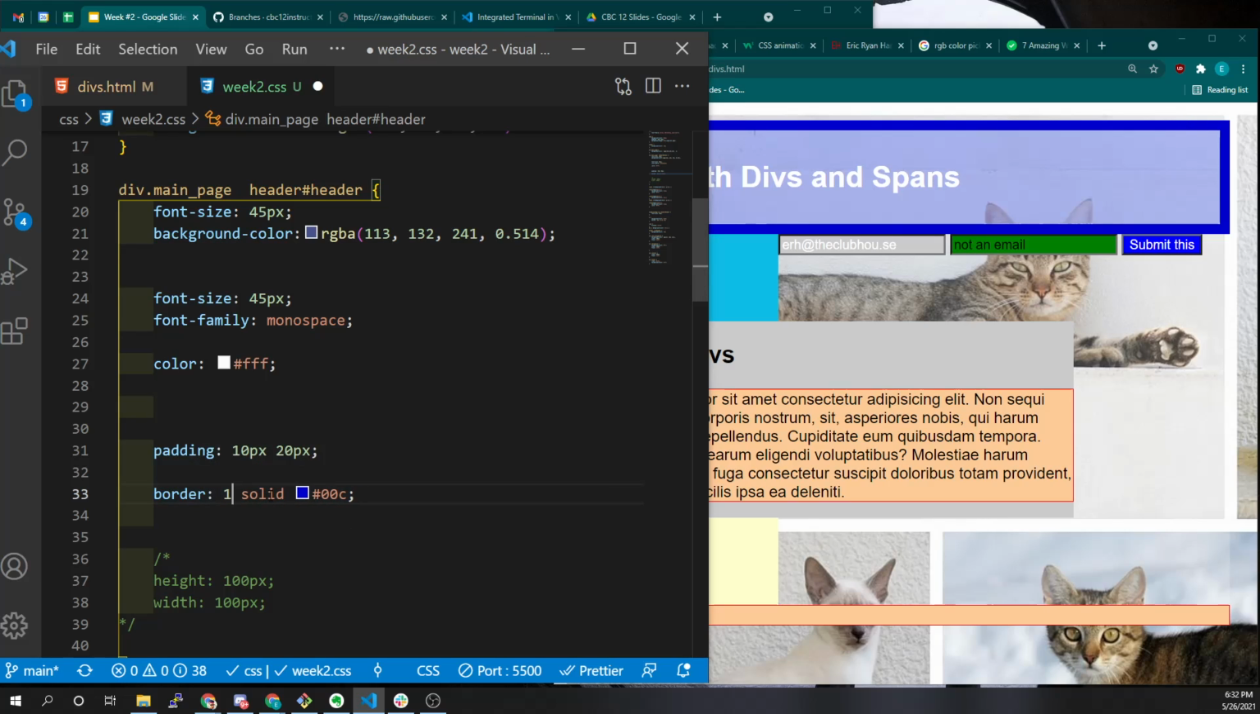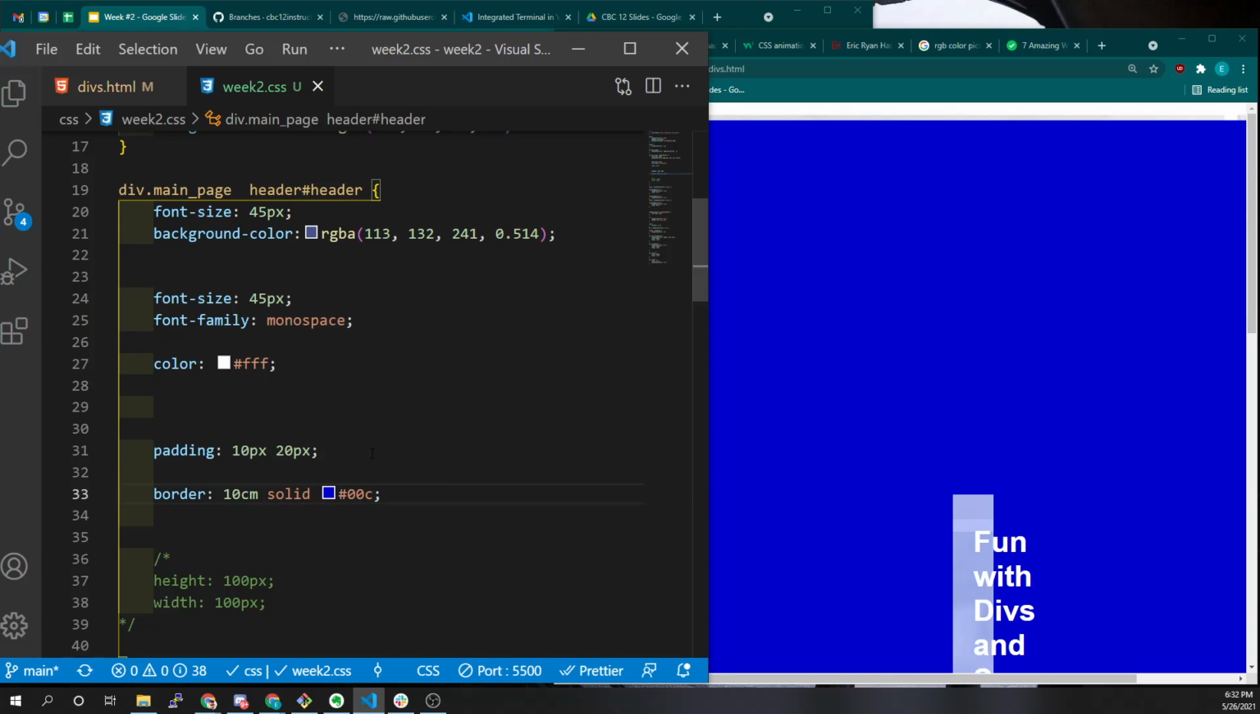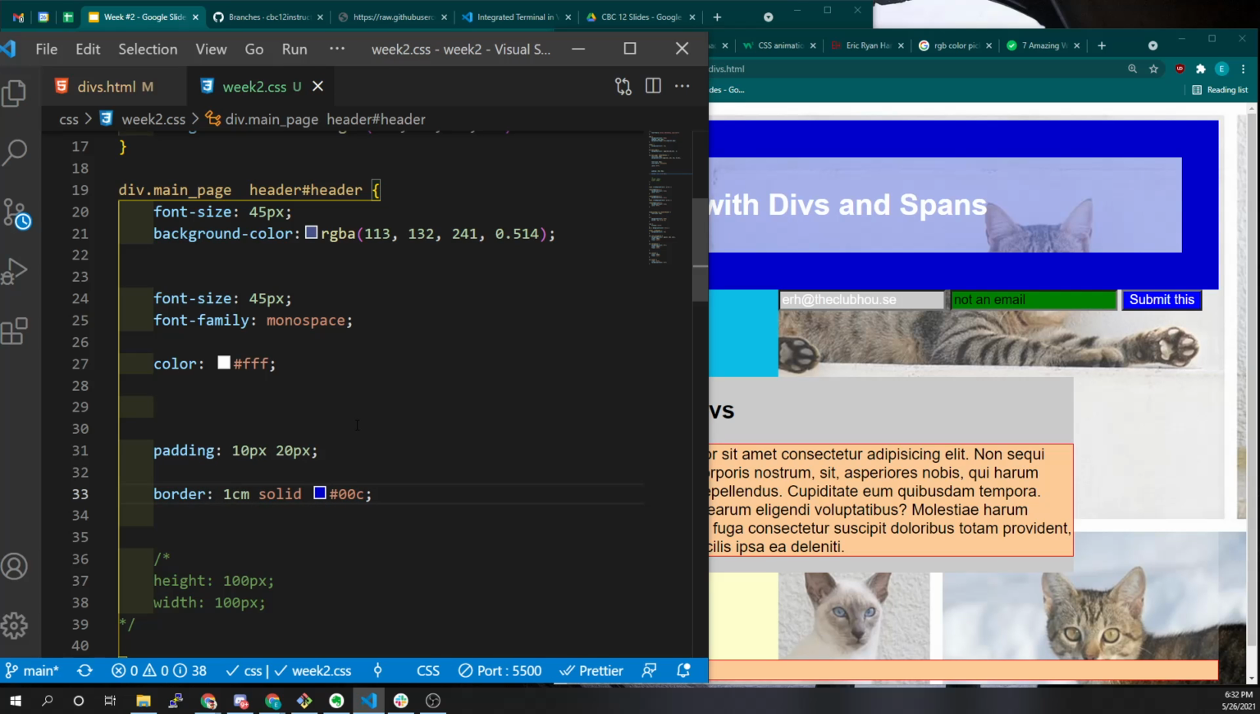Other references in here, I think if we do here, yeah, we can make this 10 centimeters, right? So we can use physical real-world units. So 10 centimeters is obviously huge. Let's turn that off. Let's make it 1 centimeter. I have never seen anyone do this. A possible exception would be if you were building something that you wanted to build as a tool to make a measuring stick, right?